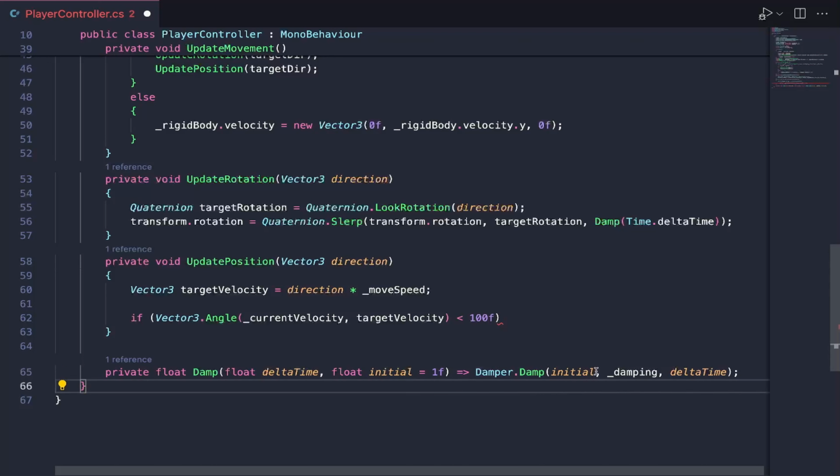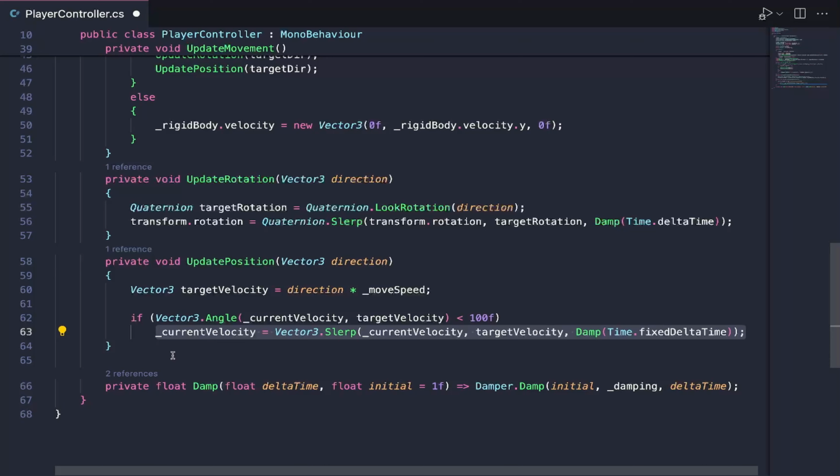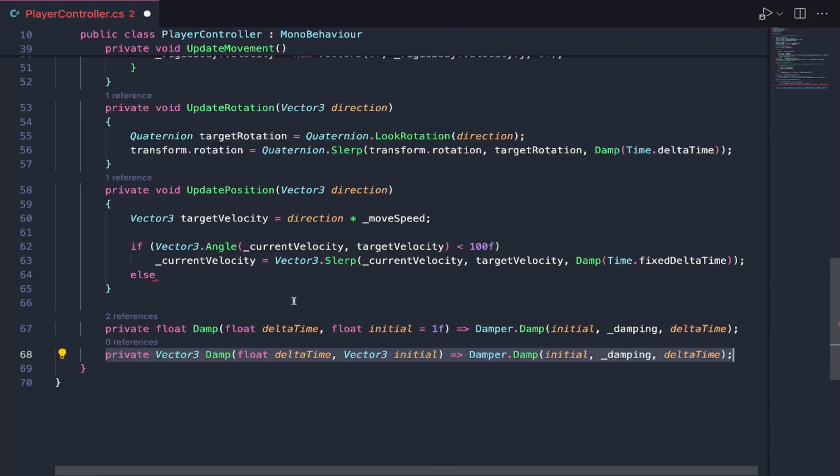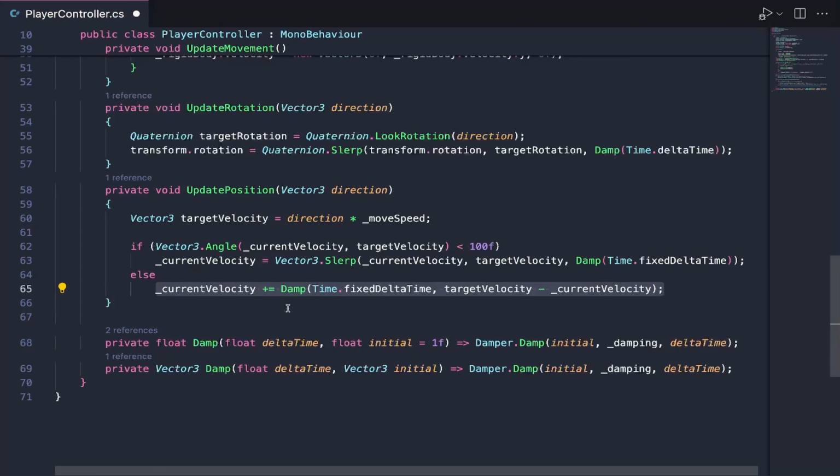To update the position, we can get the target velocity and use that to Slerp from the current value and use the damp function to create a smooth transition. If the angle between the two is very large, then we simply add the damped value instead of Slerp to create a faster transition, which we do by creating an overload for the damp function so that it returns a Vector3 instead of a float.